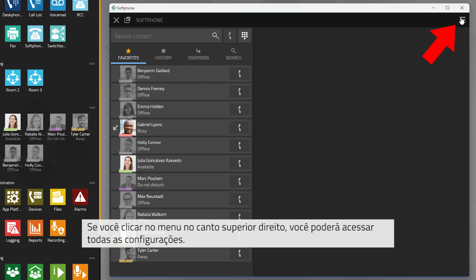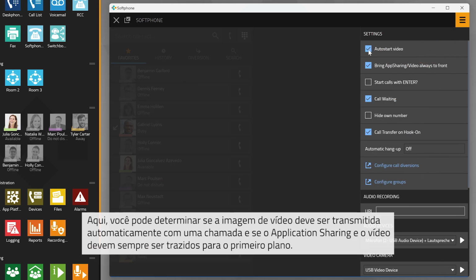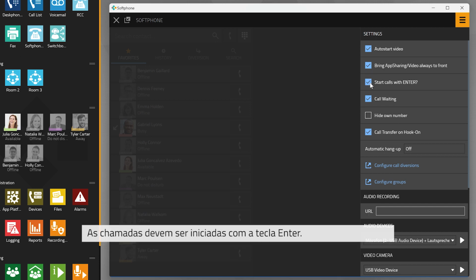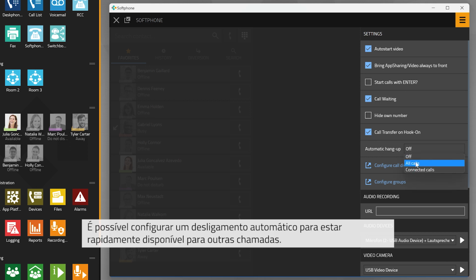If you click onto the hamburger button at the top right corner, you will get to the settings. Here, you can determine whether the video image shall be transmitted automatically with a call, and whether application sharing and video shall always be brought to the front. Shall calls be initiated with the Enter key? You can activate and deactivate call waiting and number suppression. You can determine whether you would like to be transferred automatically to the call waiting once the active call is terminated. An automatic hang-up can be configured to quickly be available again for other calls.